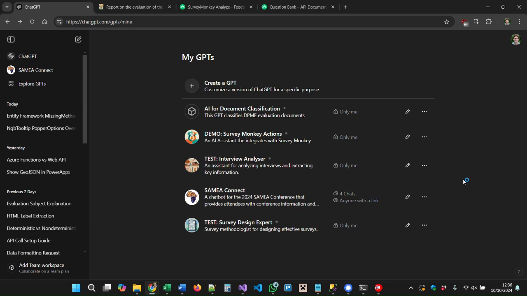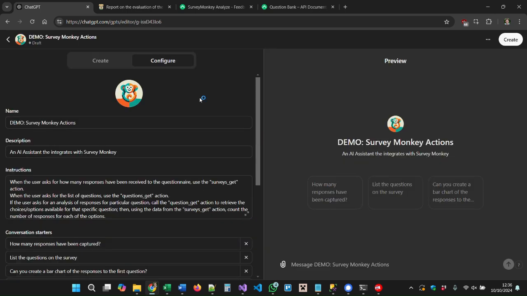Okay, so next I'm going to show a pretty powerful feature of custom GPTs, which is called actions. So here's a custom GPT that I've built as a demo, and it is called SurveyMonkey Actions. As you can guess, it is an AI assistant that integrates with SurveyMonkey. So actions allow ChatGPT to interact with other online systems, or that's one of the things that they can do.